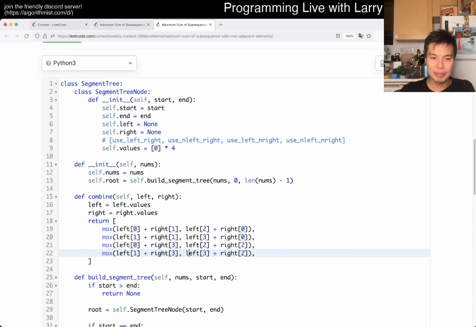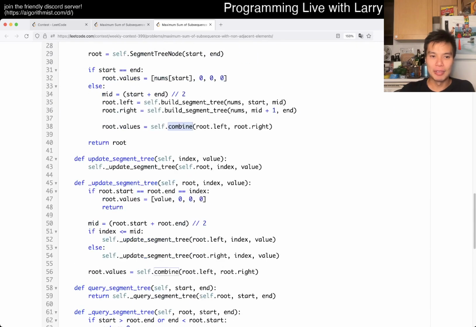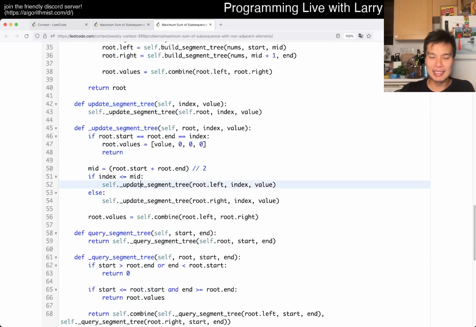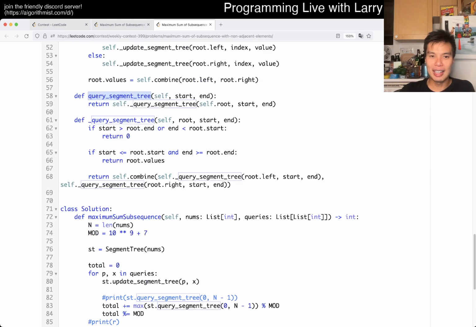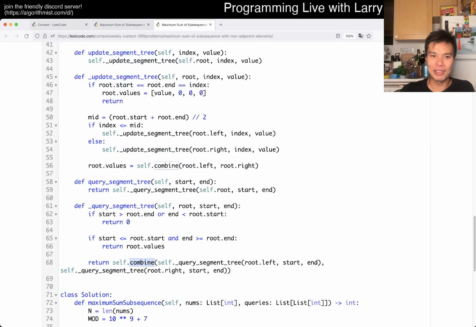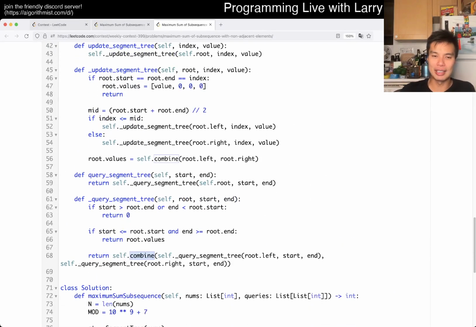Yeah. And you can see that in both the build, we just do a combine. We do an update, and after you update it for one node, you do a combine. And for query, you also do a combine on the left and the right, but I don't even know if this is necessary, because we only do query on the entire tree anyway. So you could have taken the root node and it would have been fine, I think, to be honest. I think it doesn't ever even call this combine.